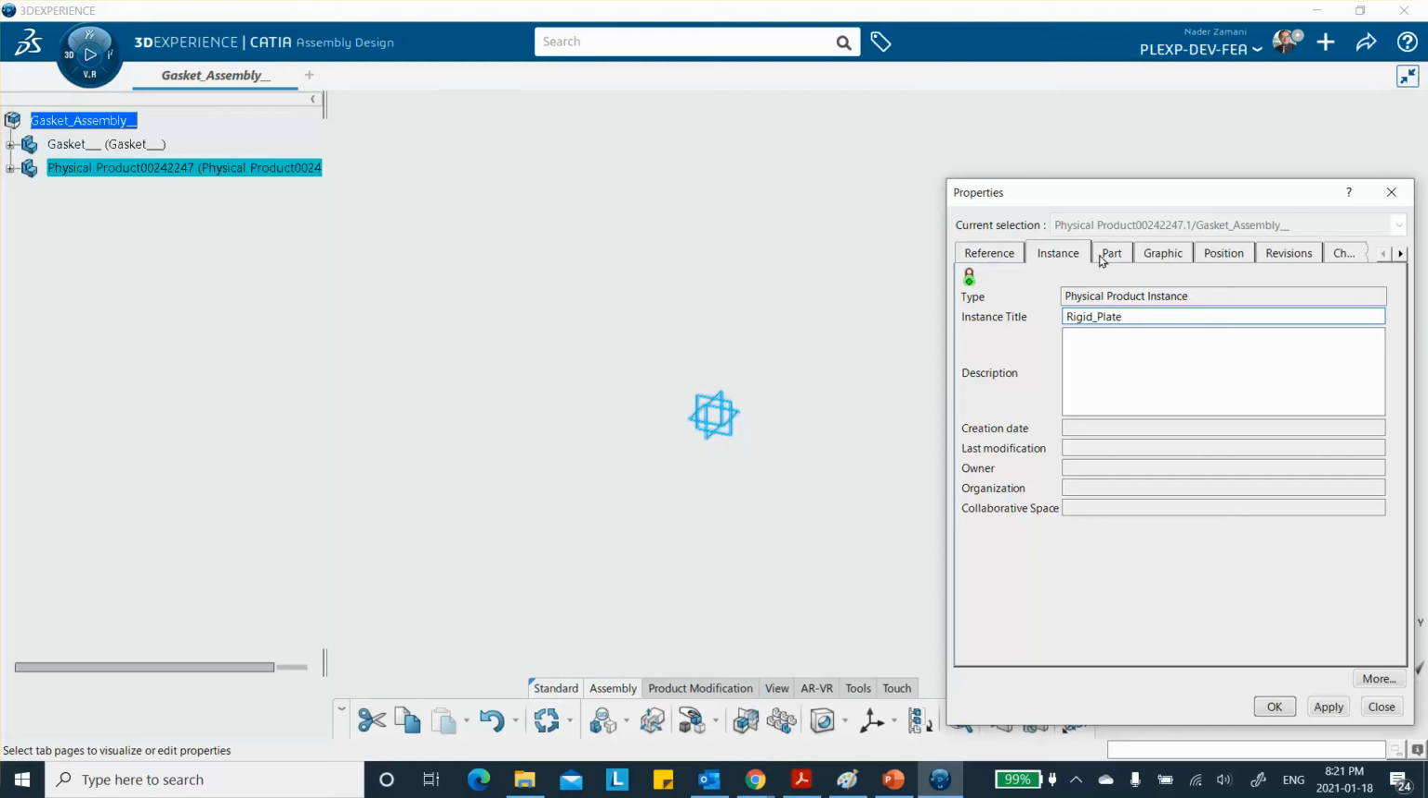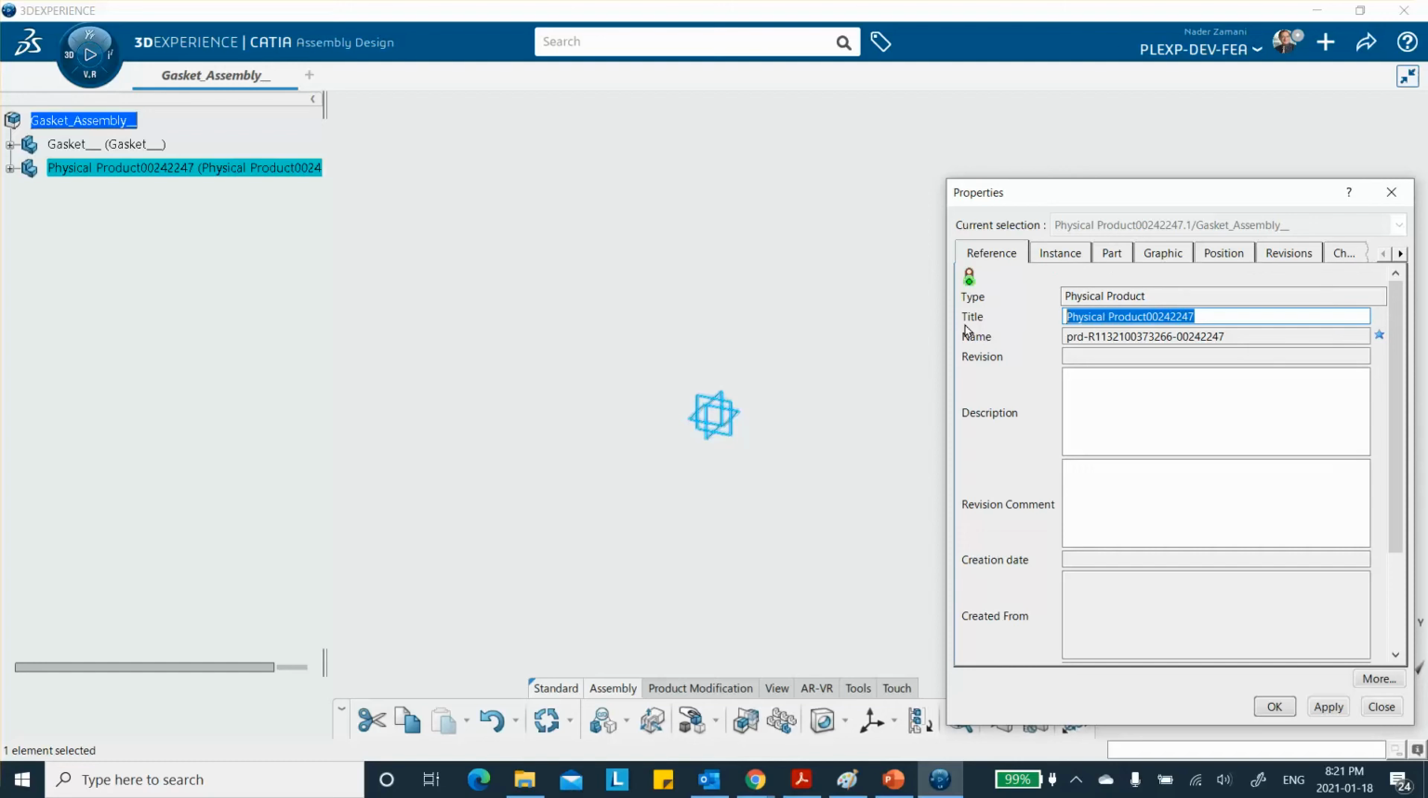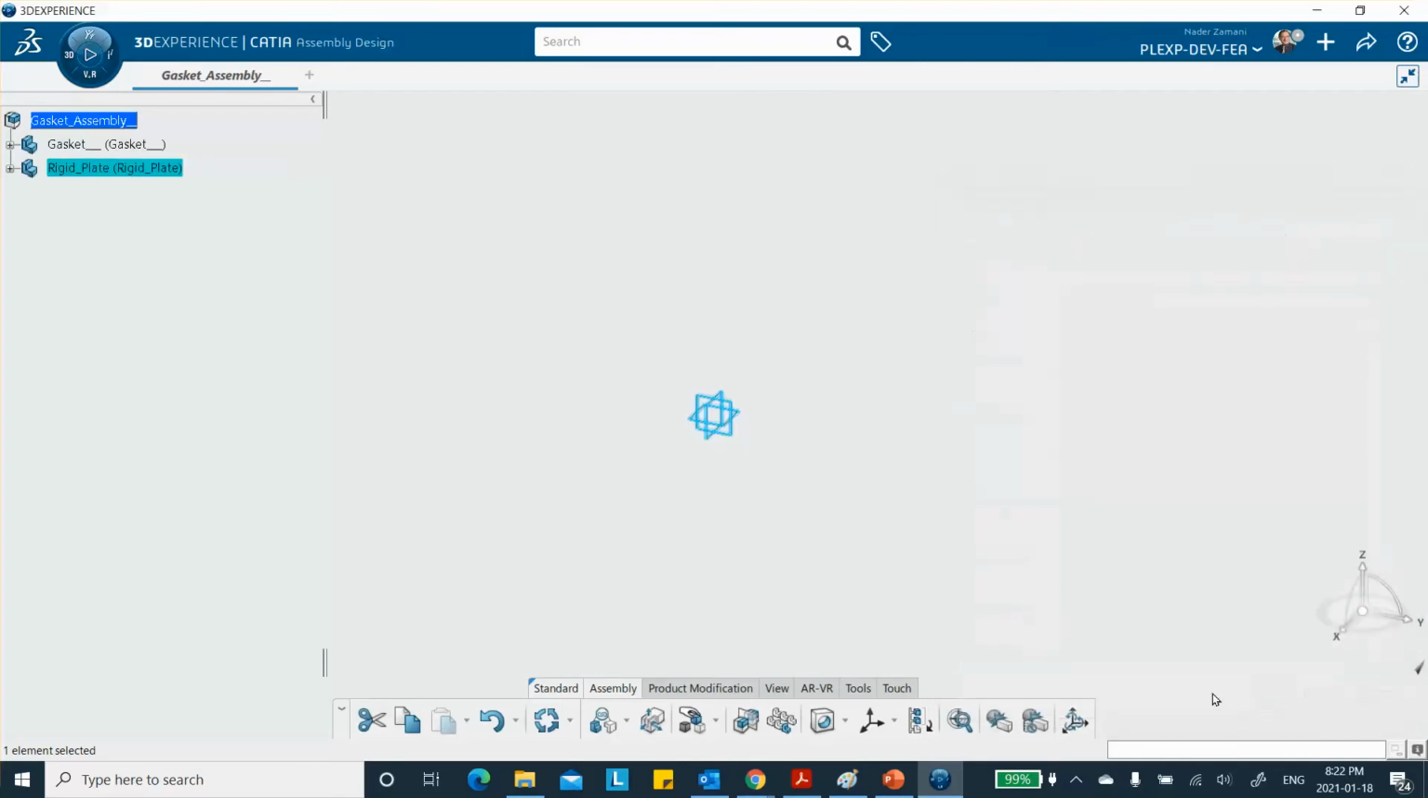And the instance, the part, so reference, rigid plate. Okay, now we can go and make our rigid, well, the gasket. We're going to make the gasket.